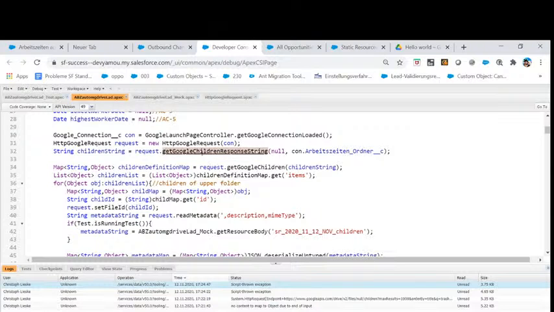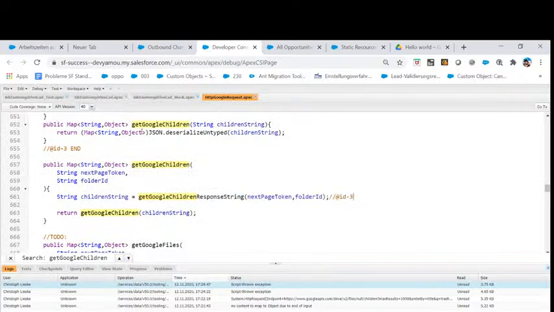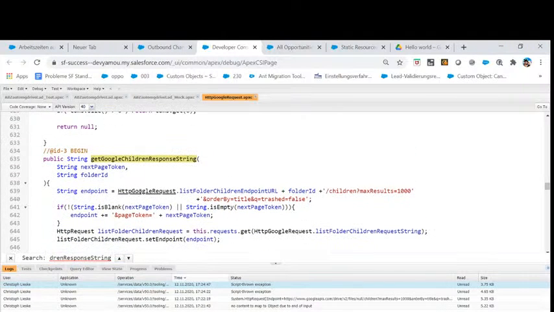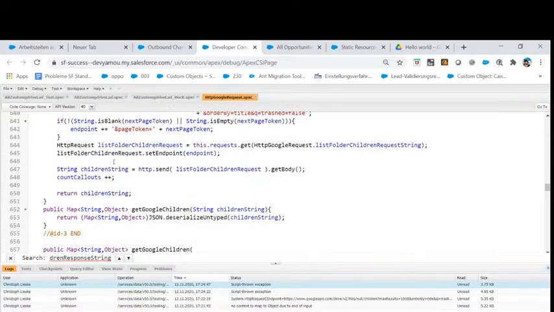getGoogleChildrenResponseString. Yeah, let's go for this one. No, let's go next folder. Yes, children string, getGoogleChildrenResponseString. That's great. And so it's going to get the endpoint, and it's sending the listFolderChildren request.